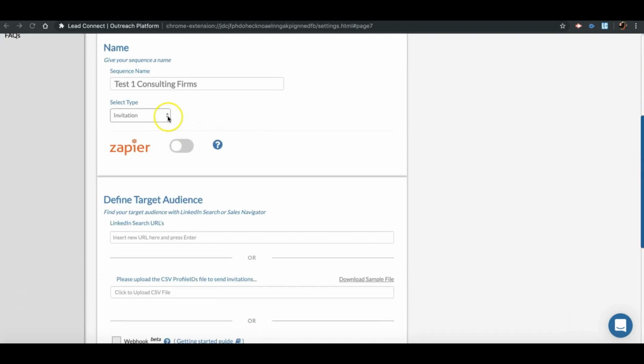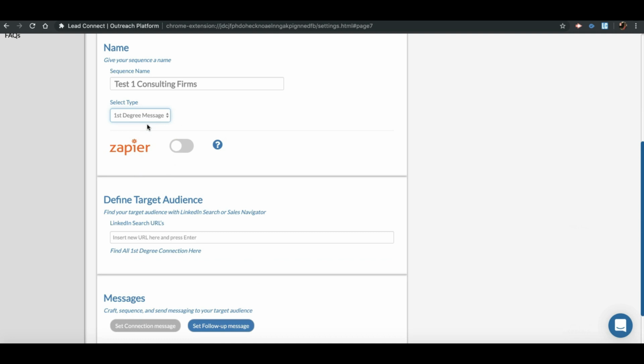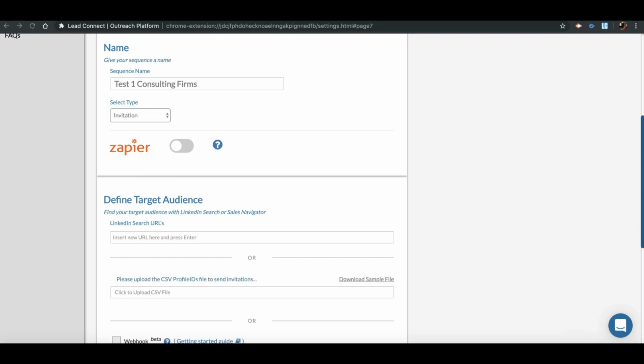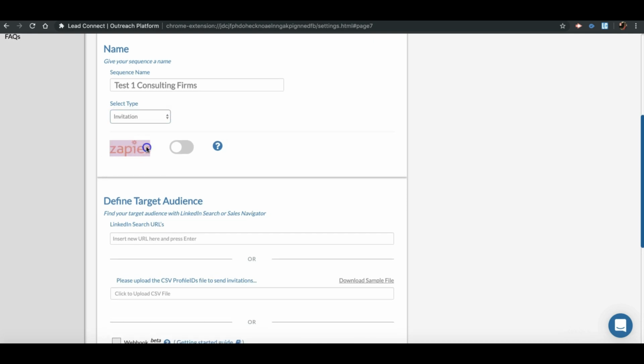Now you have to select the type. Select Invitation Type to reach out to a new target audience who are out of your network. Else, select First Degree Message to run a messaging cadence on your existing connections. You can push the data based on events to Zapier and integrate multiple platforms.